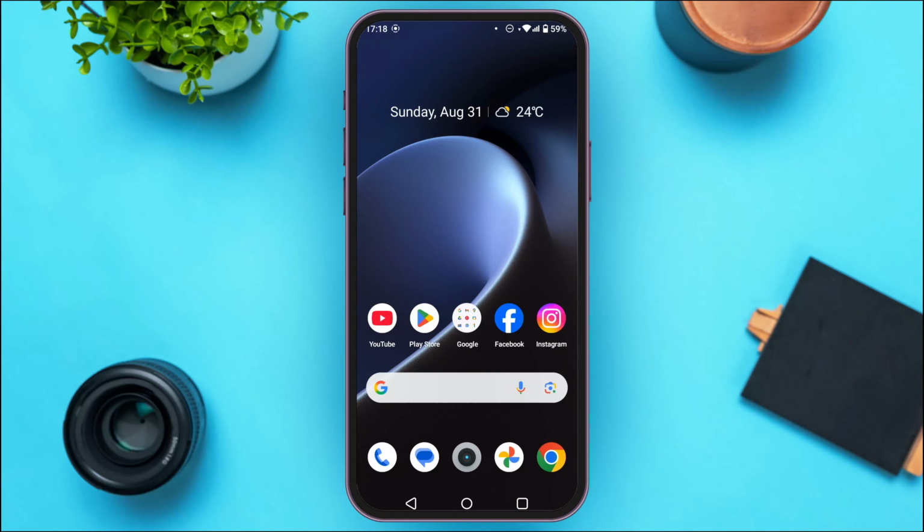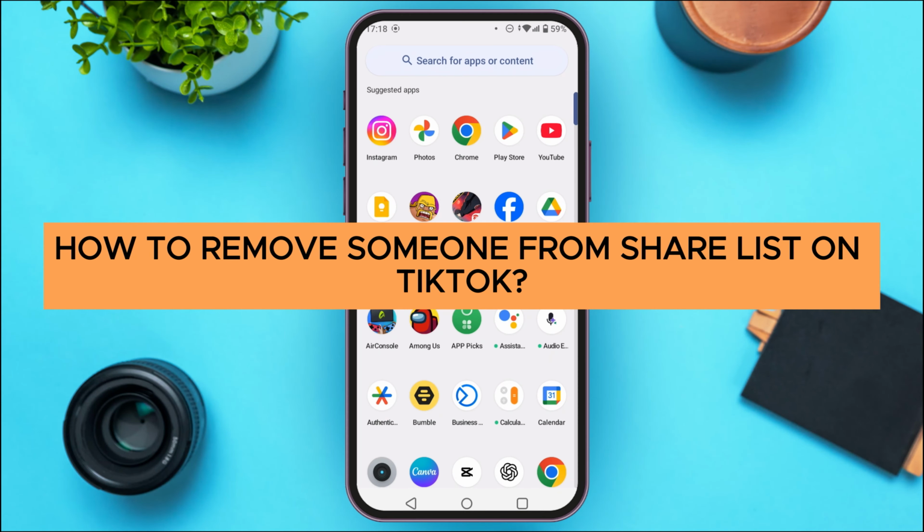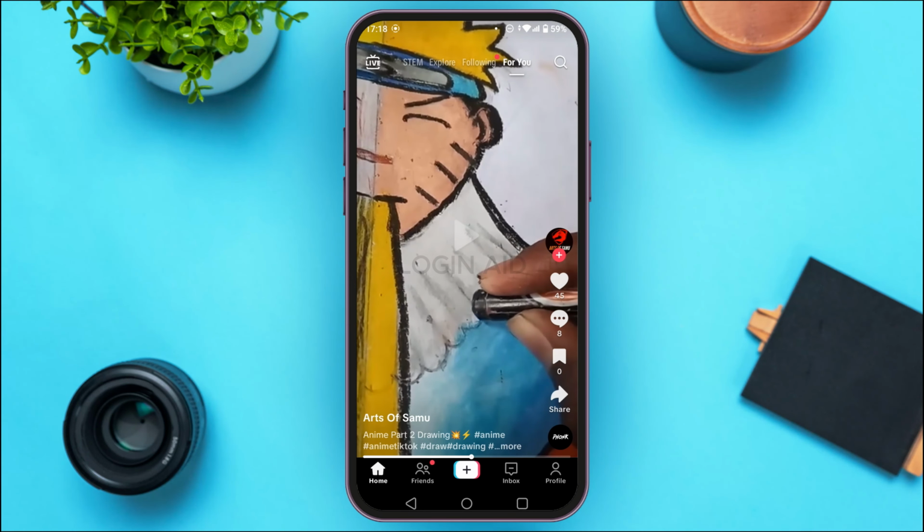In today's video, I'll teach you how to remove someone from share list on TikTok. So first of all, what you have to do is launch up a TikTok application. Make sure you're logged into your account. Initially, you'll be led to the home interface. So if you want to remove someone from share list, unfortunately, there is no direct option for it. But you can simply do these tricks in order to remove them.